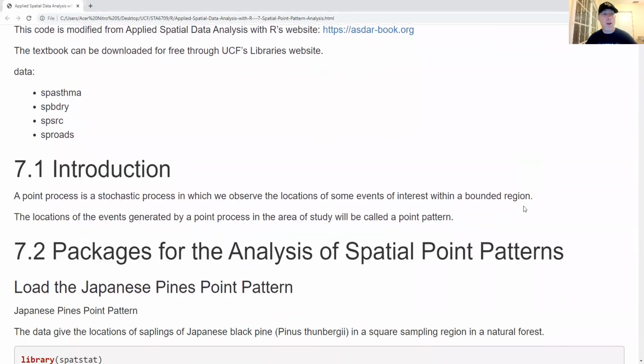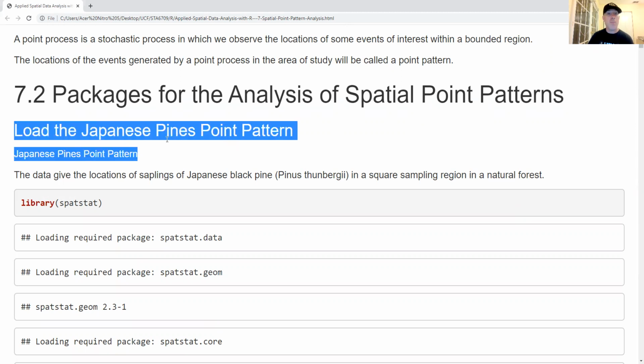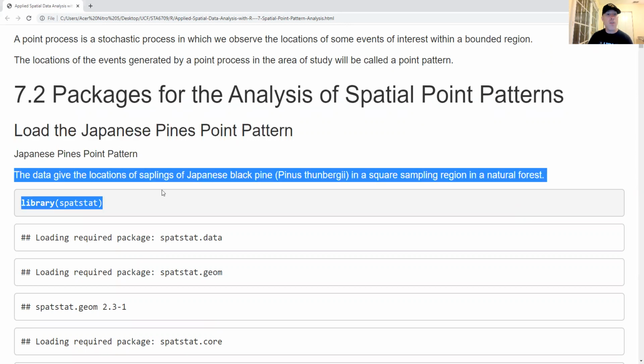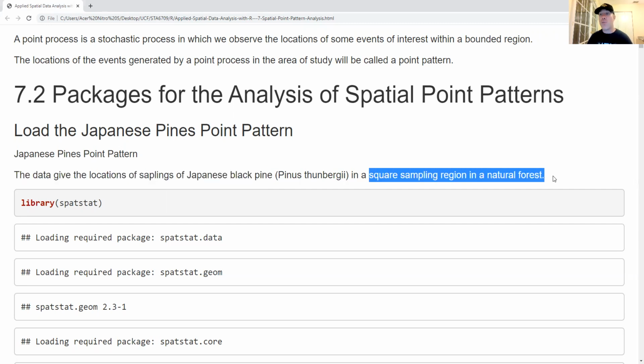Let's talk about 7.2, packages for analyzing spatial point patterns. How I'm going to go about this is I'm going to jump into an example, dive in, and start working on it. I'm going to load the Japanese pines point pattern data set. The data gives the location of saplings of Japanese black pines in a square sampling region in a natural forest.